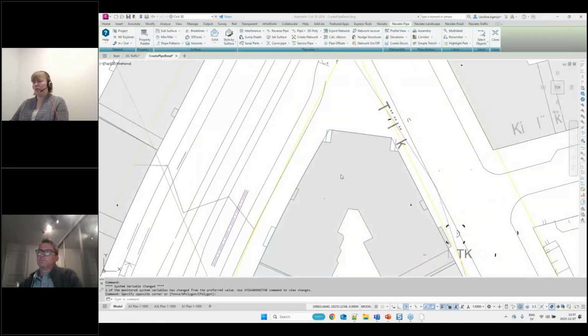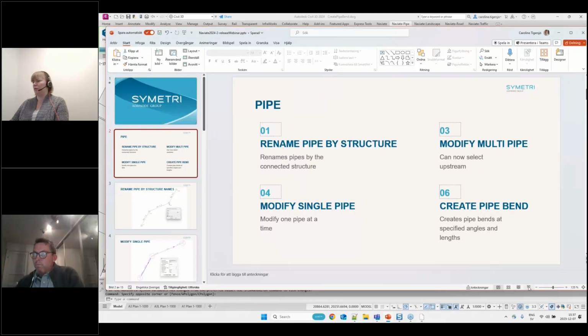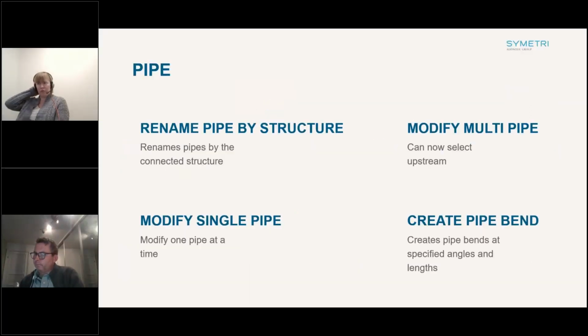So what I'm going to do, I'm actually going to start with a very small PowerPoint here. We're going to go up to our pipes. So we have 4 main things that we worked on with the pipes. We have 2 new functionalities. We have rename pipe by structure, where we can rename the pipes by the connected structures. We have a modify single pipe that we had requested from customers. We have had the modify multiple pipes for a while, but we also want to do a modify single where we can just access one pipe at a time. And then we have create pipe bend that I think some of you have already seen, where we can create pipe bends at specified angles and lengths.